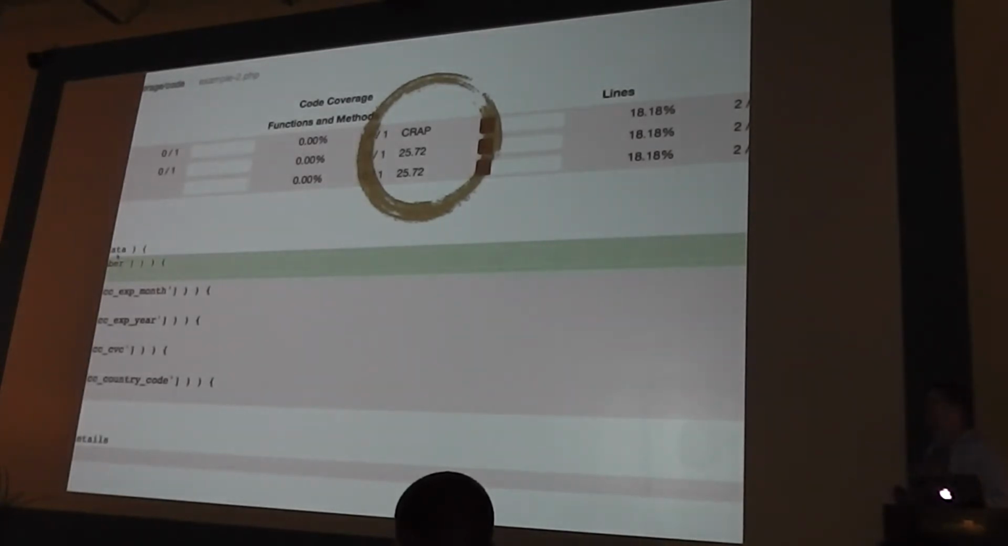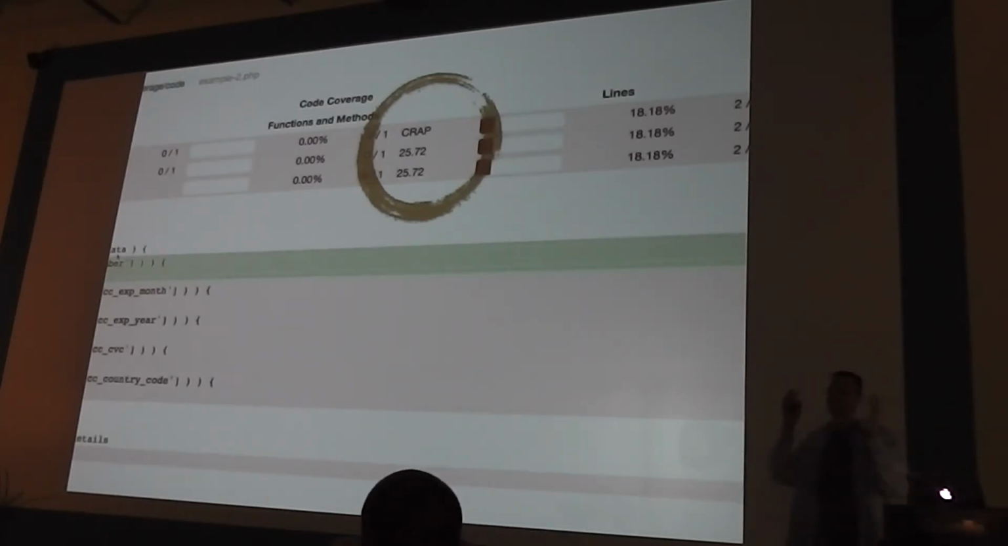25, again, is hard to compare between sets of code. So this is probably best left to only be compared to itself. Don't necessarily compare this 25 to a 25 from another piece of code. It may or may not really line up as far as complexity and whatnot. It's really good for relative changes.